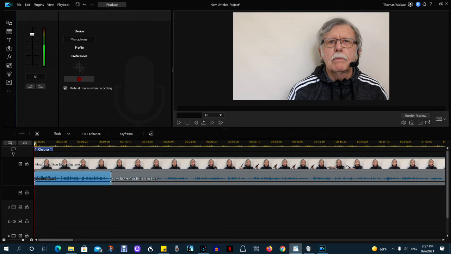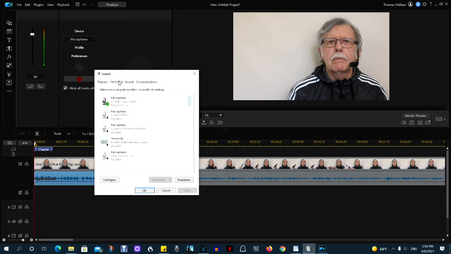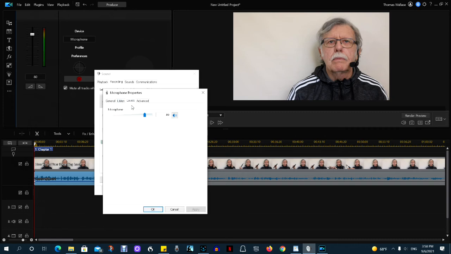But if you can't get a high enough level with the Windows recording level adjustment, open the sound window, open recording, double-click your microphone, select levels. For some mics, you may see a boost slider under the microphone slider. If that's the case for yours, and you've got the microphone slider all the way up and you don't have a high enough level, try the boost slider. Move it to the right until you get a proper recording level.